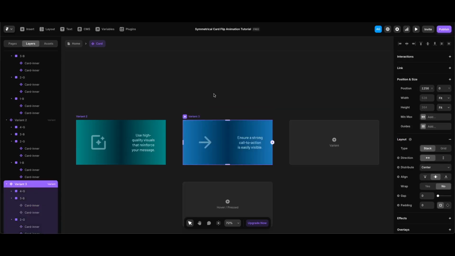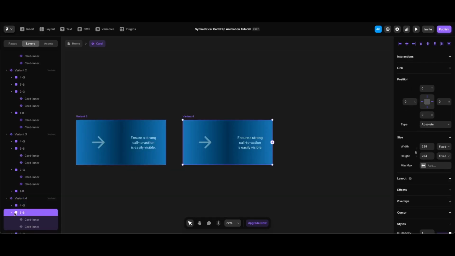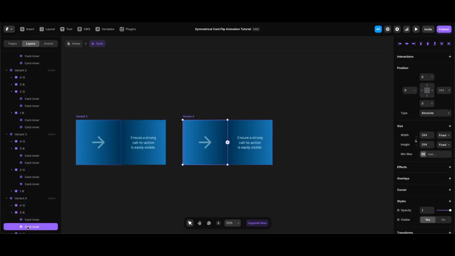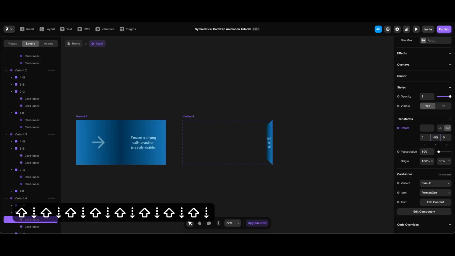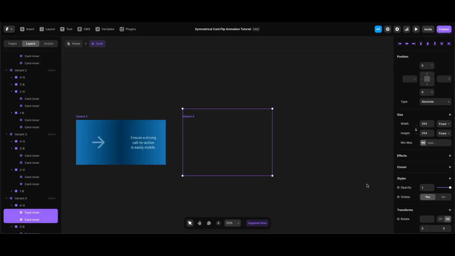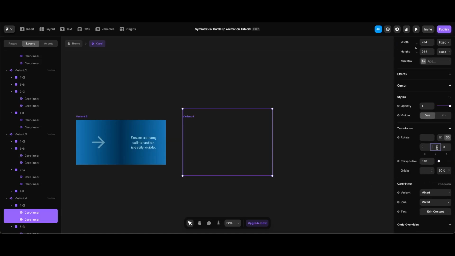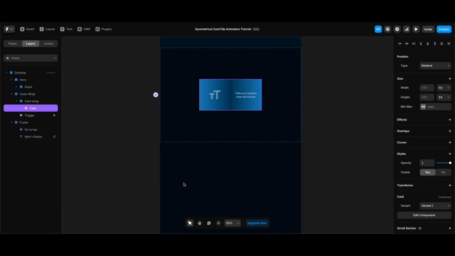Lastly, I will duplicate variant 3 and in variant 4 under 3B I will make left inner cards Y rotation 90 and right ones -90. And to make this variant's inner cards visible, I'm gonna select them both under 4G and enter 0 for their Y rotation. Now that we have all the variants we need, we can go back to home screen and add scroll variant effect to our card component, right?